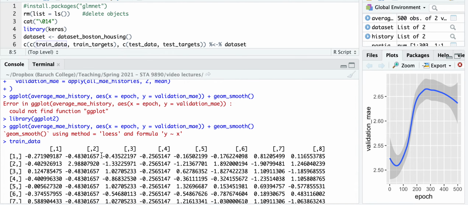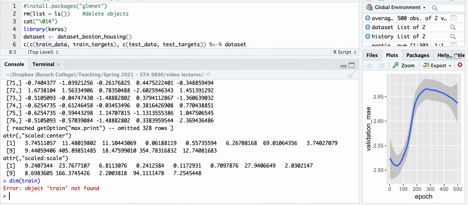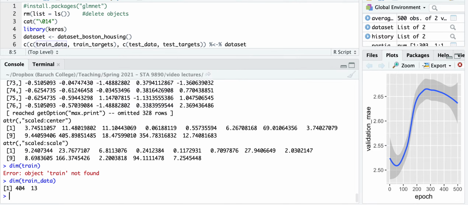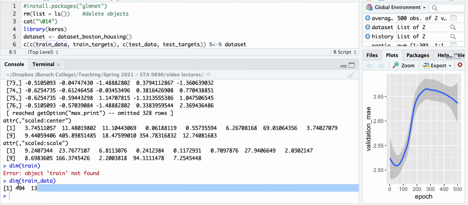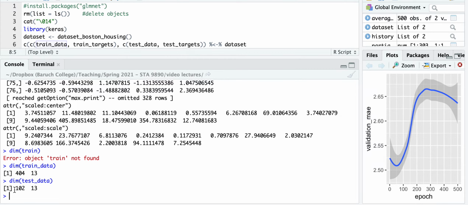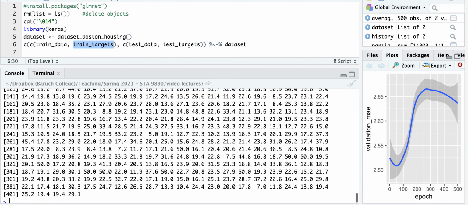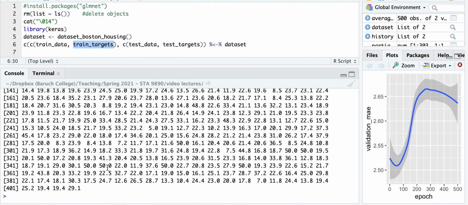This is the train data. What's the dimensionality of train? So we have 13 features, 404 observations, 102 test observations, and the targets, these are the targets.